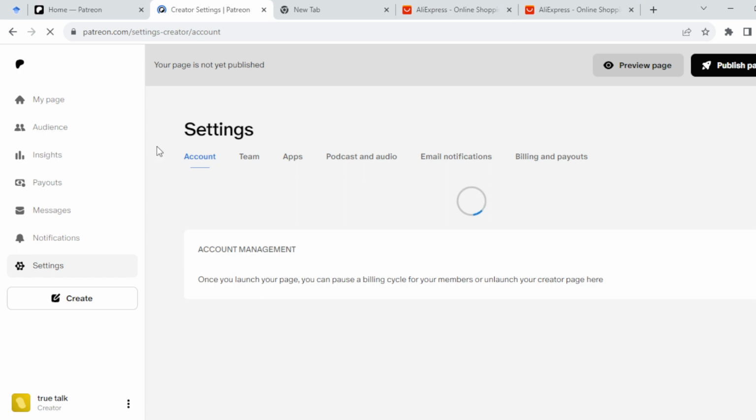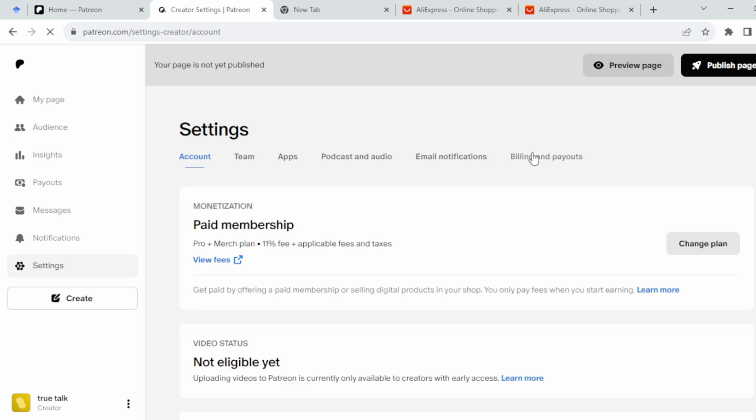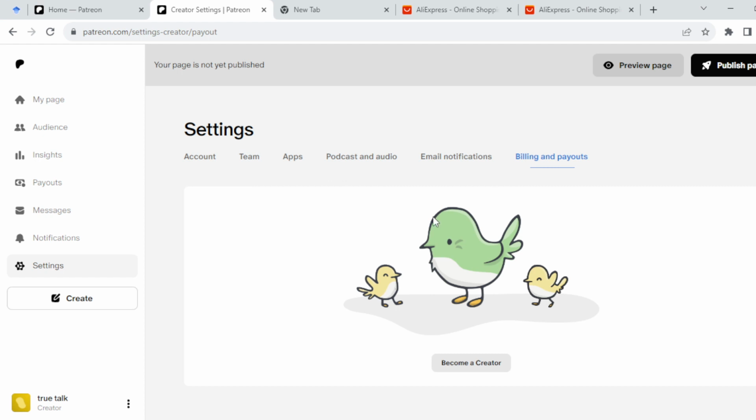On the settings page, in the settings menu, you would see a list of options. And then the last option which you would see is billing and payouts. Billing and payouts, just click on it. Once you click on it, as you can see here, I am not a creator, that's why this place is empty. But for you to want to withdraw your earnings, I'm sure you'd have had quite a number of earnings already. So once you're an eligible creator, you would see add payouts method.